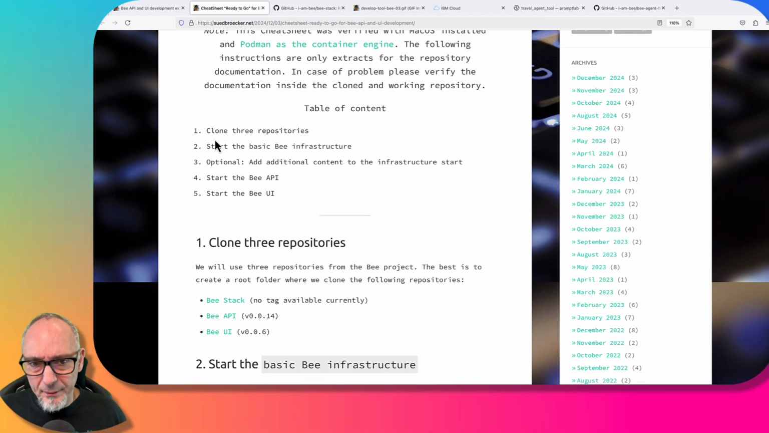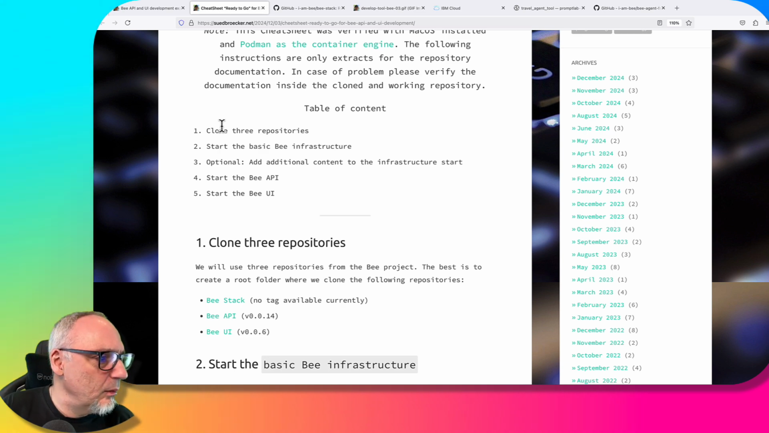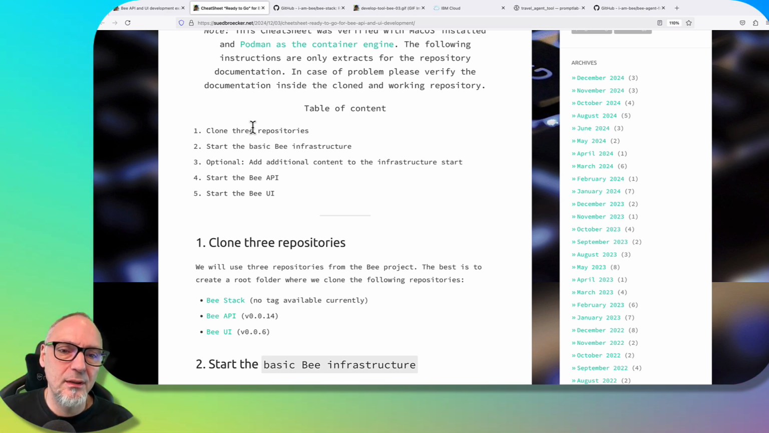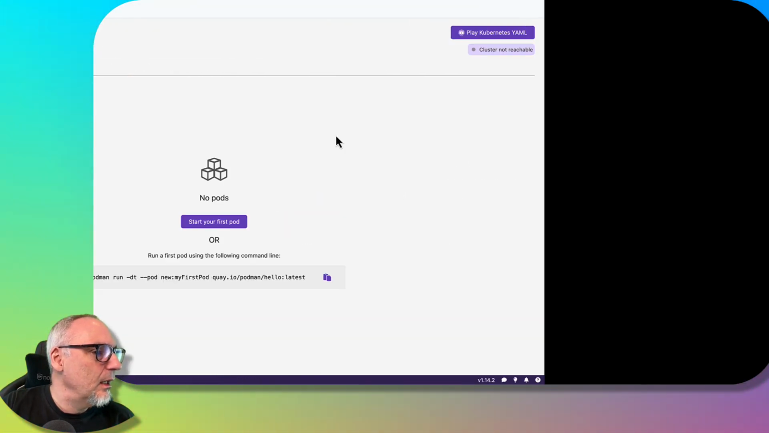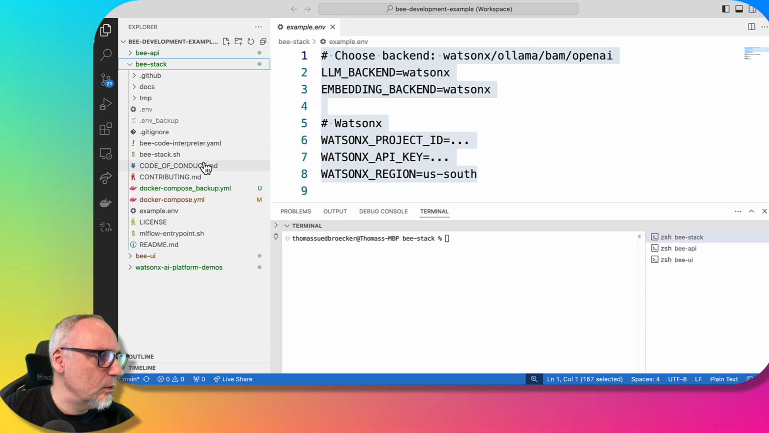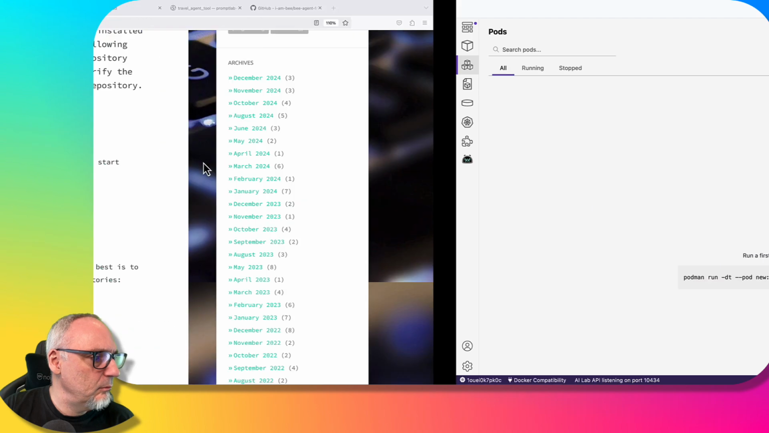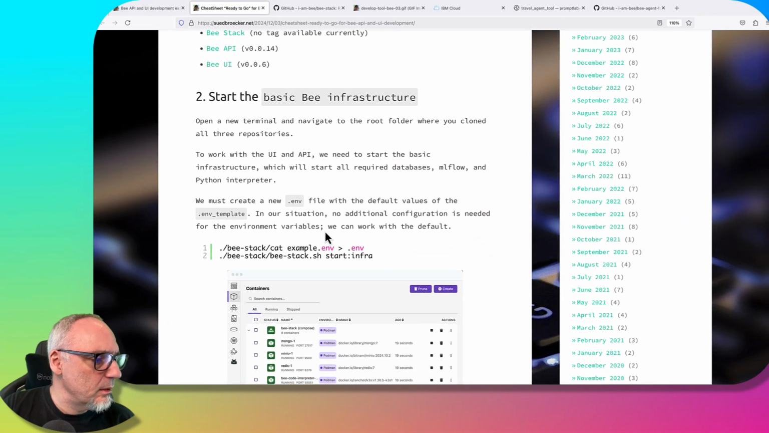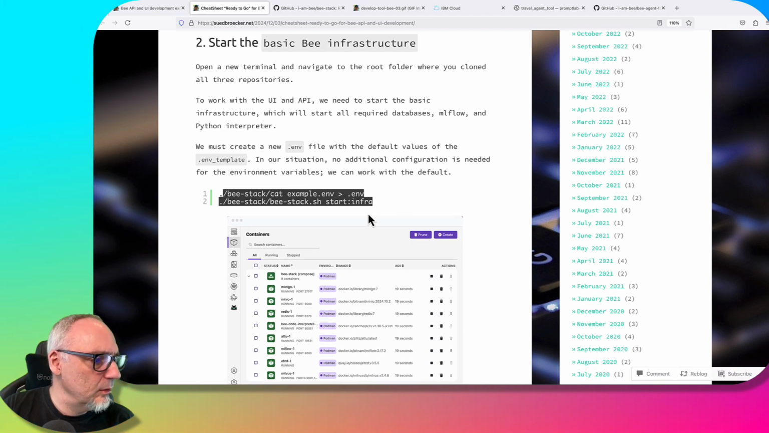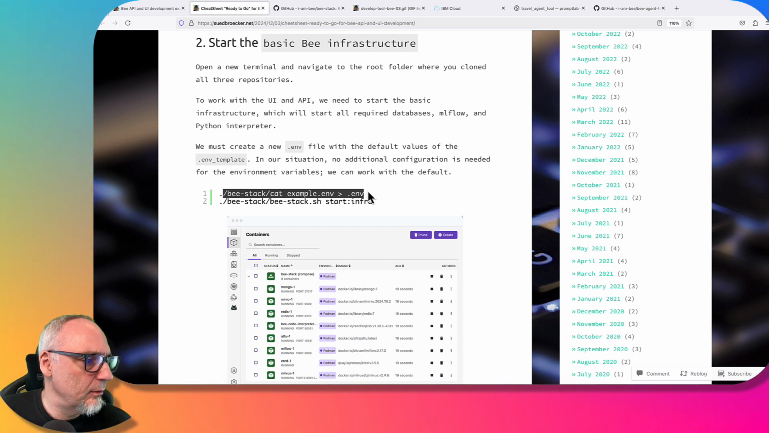As a preparation for doing all that stuff, keep in mind that if you want to work with the UI and the API, you also need to download the repositories, and that is what I already did. I downloaded the API, the B stack and the UI here on my local machine, which is all described in my blog post. So when we start with that, we can create the new infrastructure environment.